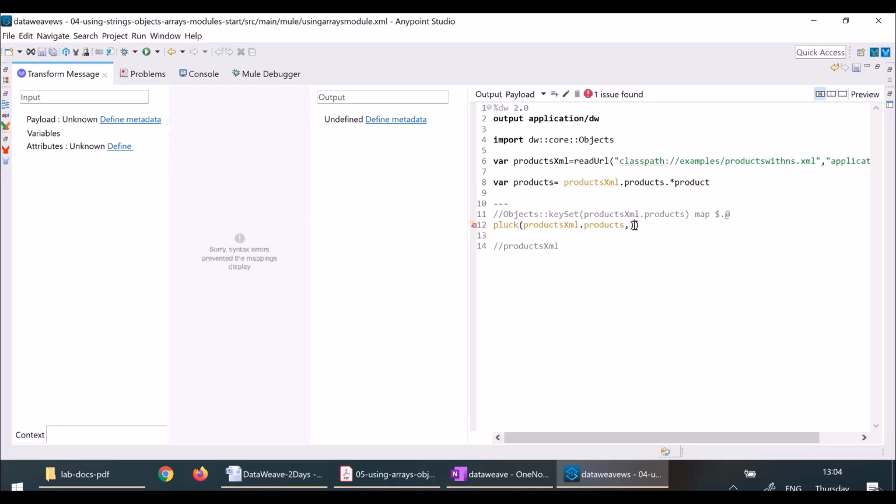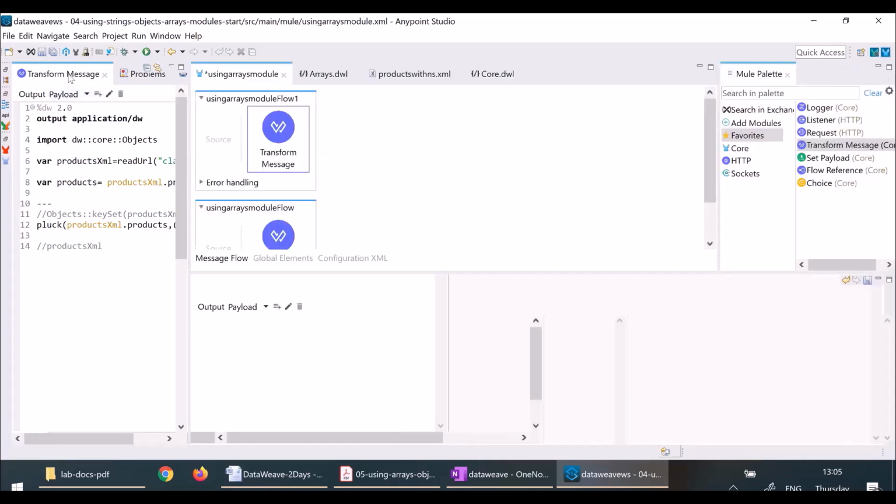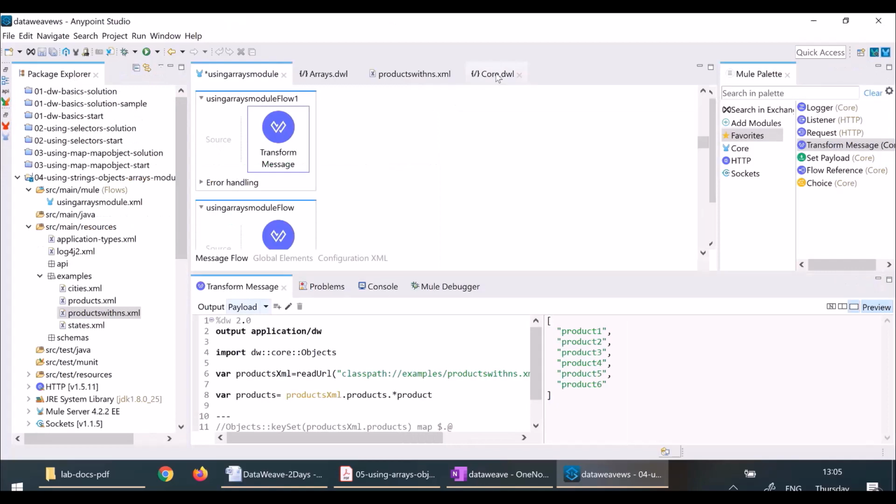First argument is an object, and second argument is a function which will take three arguments: value, key, index, and whatever this mapper function is emitting, an array of those elements is returned by pluck. So I'll write key. Now let us see the preview. See, I got an array of keys.